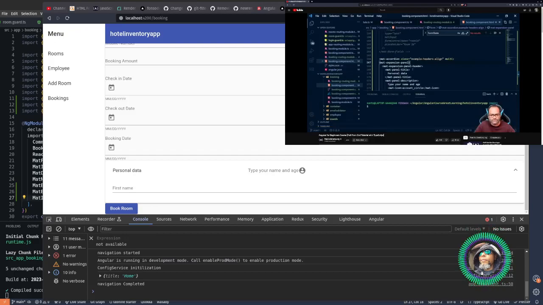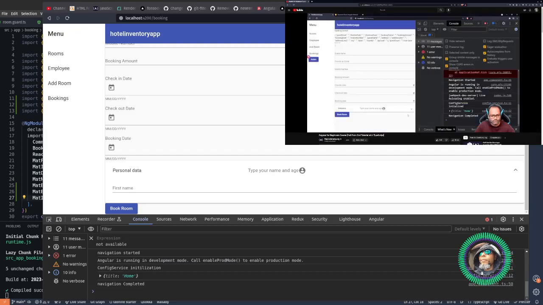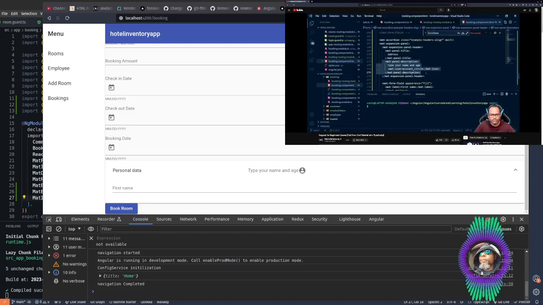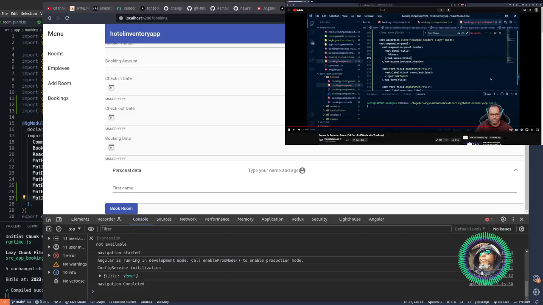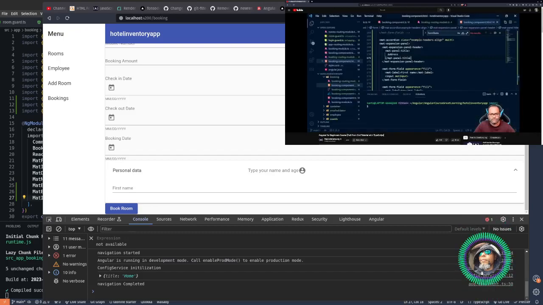So we will say this is address, and here we want to add mat panel description. We'll remove this, or let's remove this mat panel description. So we just have a title, right? So cool, looks good.